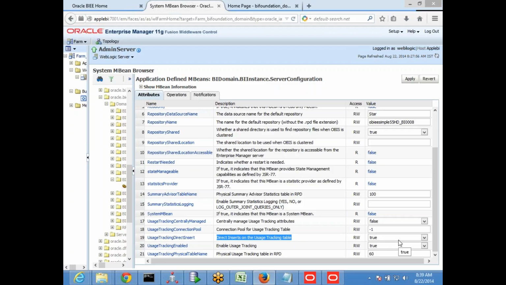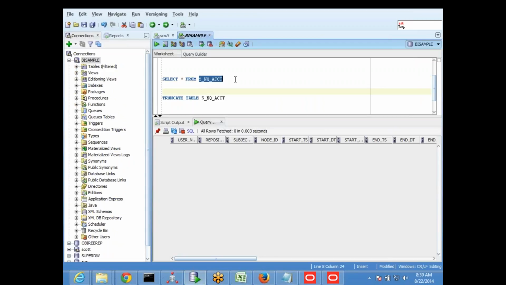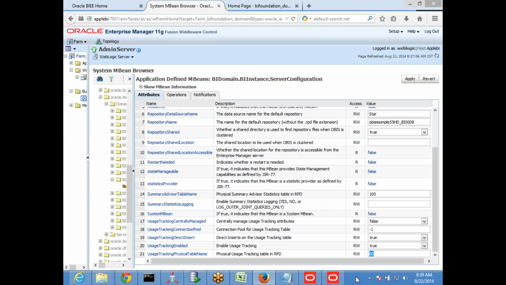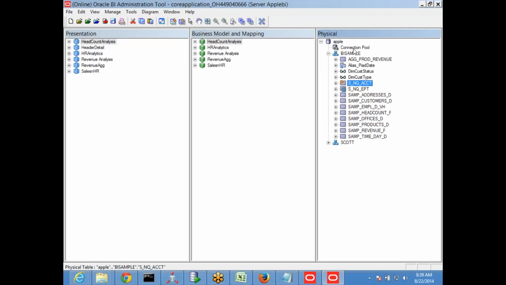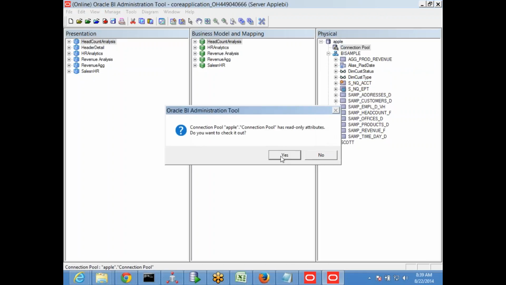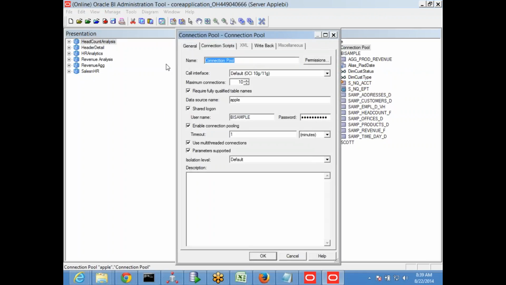Then you need to tell where your table is located, because it doesn't understand. That's why it is asking, tell me what your table name is, the physical usage tracking table in the RPD. So this is our actual table. Okay, then connection pool for usage tracking. Which connection pool can I use to connect to this table? So what is this connection pool? It is a connection pool, the name itself is connection pool.